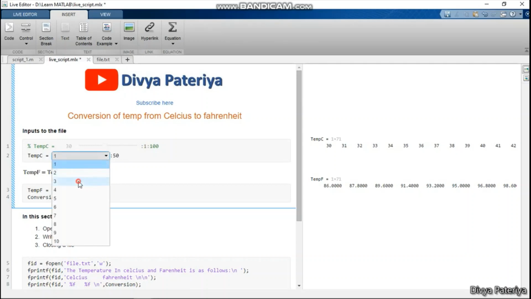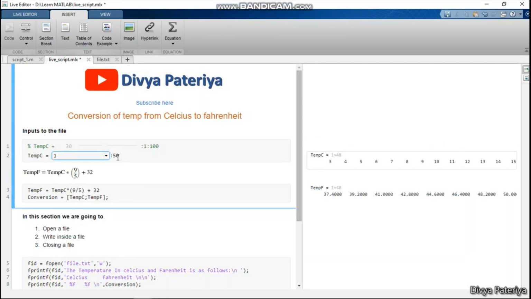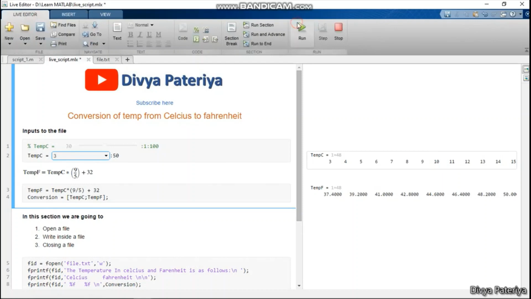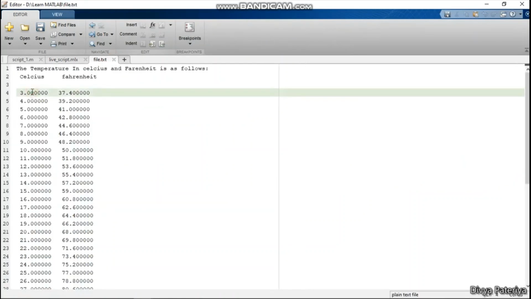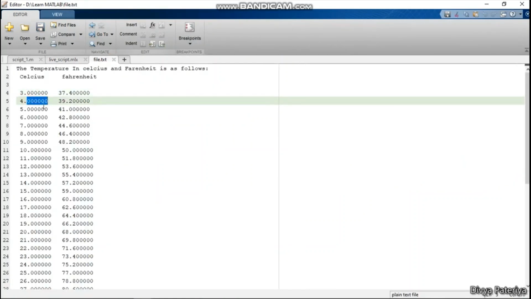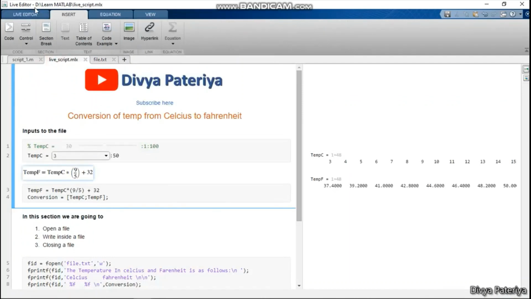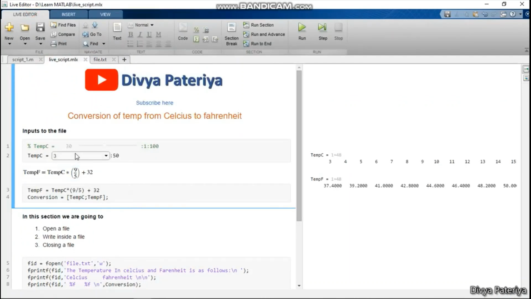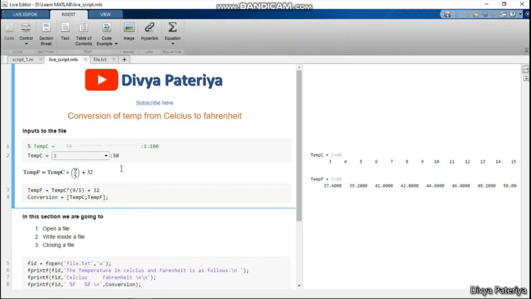So suppose I want to start from 3, I want to go till 50, and then we can see that the values are changed dynamically inside the same live script file. So now if I run my live script, we can see that it will start the temperature from 3 degrees Celsius. Here it will give the increment of 1 because we had not mentioned any increment, and the corresponding values for Fahrenheit are shown here. So we can provide the inputs to the file in an interesting way using the live script, which we could not have done inside the normal script.